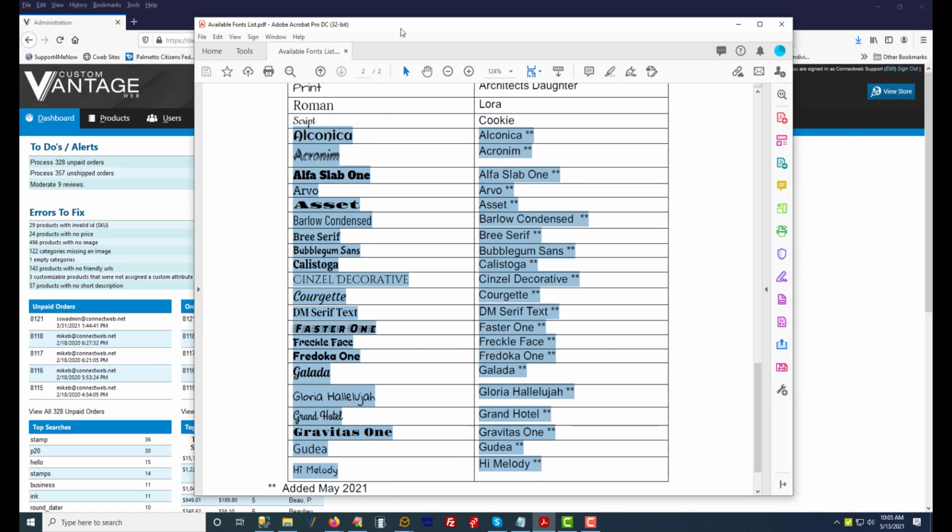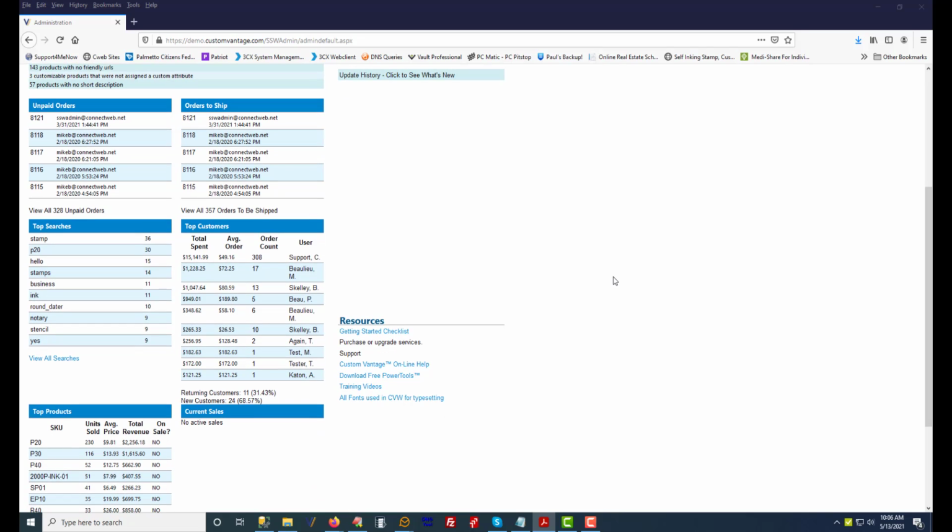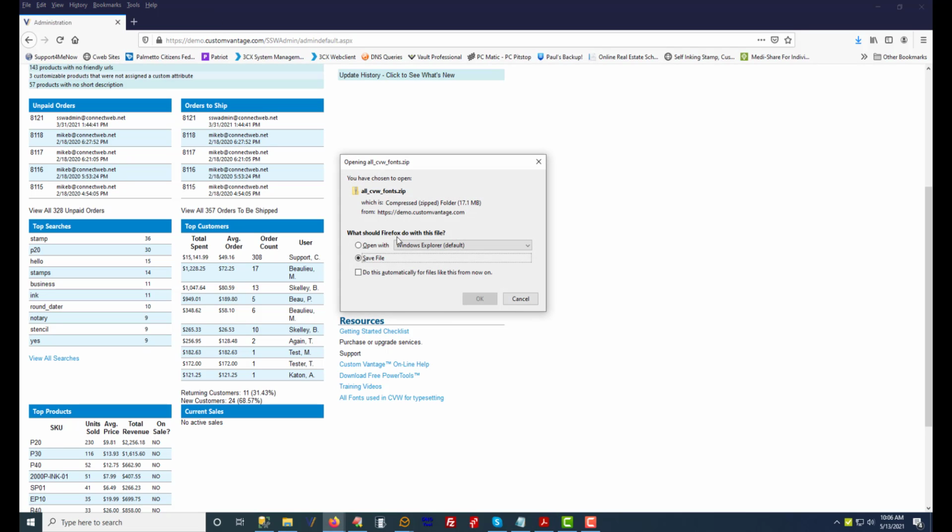Now, as always, all of the fonts that are available in Custom Vantage Web are available to you so that you can download them and install them on your typesetting computers. From your website homepage, in other words, the dashboard, if you scroll to the bottom, you will see a link for all fonts used in CVW for typesetting. When you click on it, it will want to download a zip file containing all of the fonts. Save the file and then unzip the file.